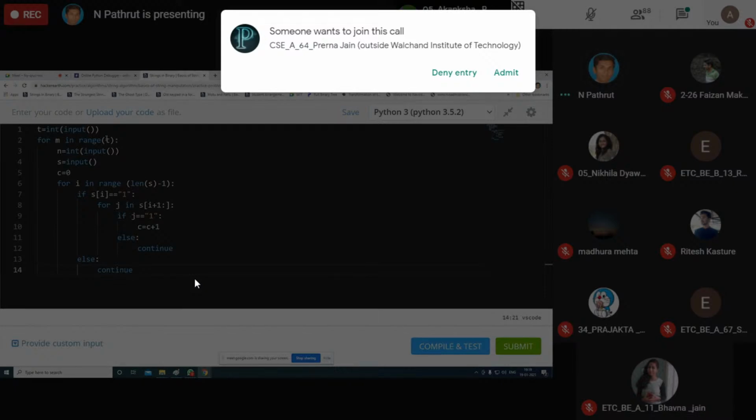Continue. Once I am done with this one, then finally come back to the original position and print the count value. Count is in C.